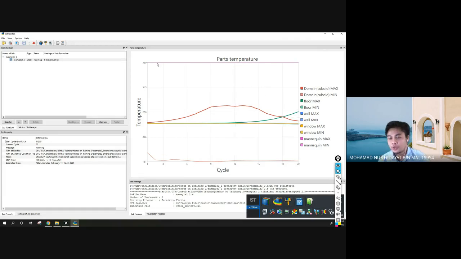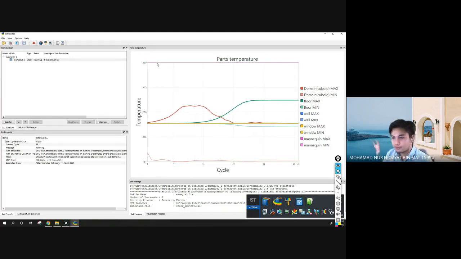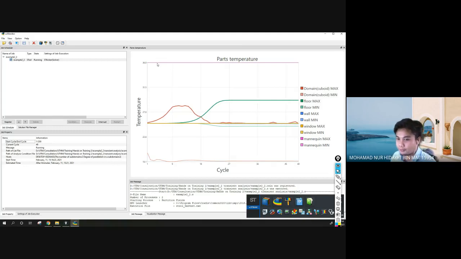Okay, we wait for a while. After this, I'm going to show you the transient state. The transient state is much more interesting compared to the steady state, because in the steady state we can only see the final result. If you choose the transient state, you can see from the beginning time of 0.001 until the time of 30 minutes. So what happens with the change of time is that the human sensation will be different.